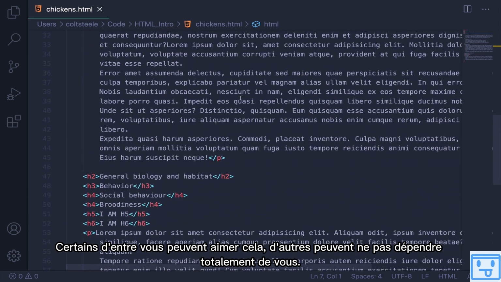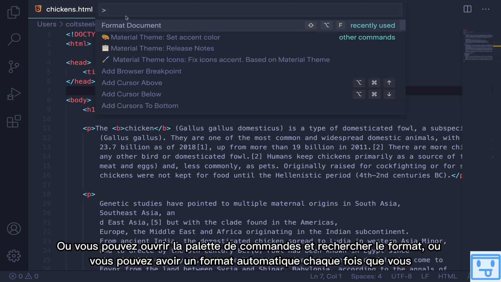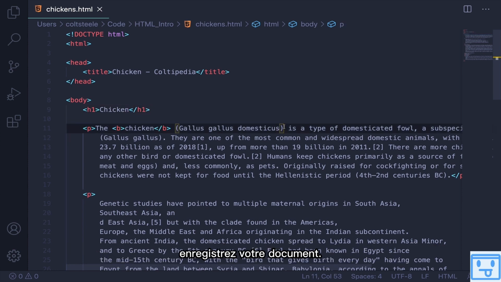Some of you may like this, others may not. Totally up to you. It does not have an impact on the rendered result in the browser. It's purely about keeping your code clean and somewhat organized. So once again, there's a shortcut to formatting, or you can open up the command palette and look for format, or you can have auto format whenever you save your document. Cool.